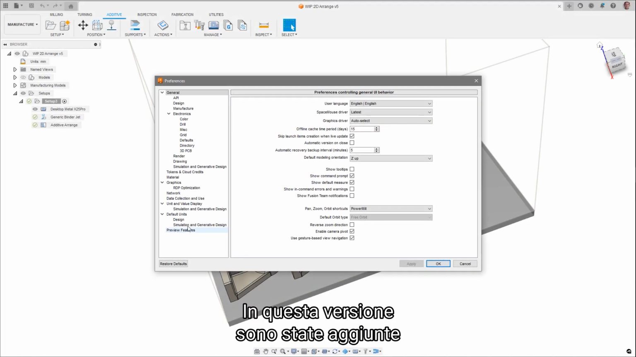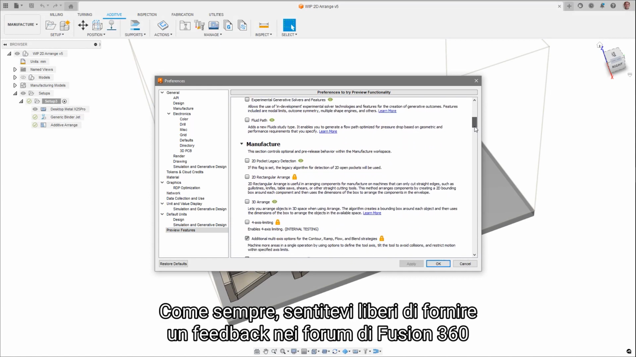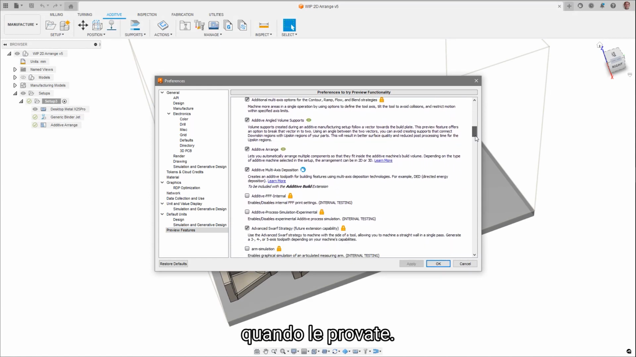Two new public preview features have been added to this release. As always, feel free to give feedback in the Fusion 360 forums as you try them out.